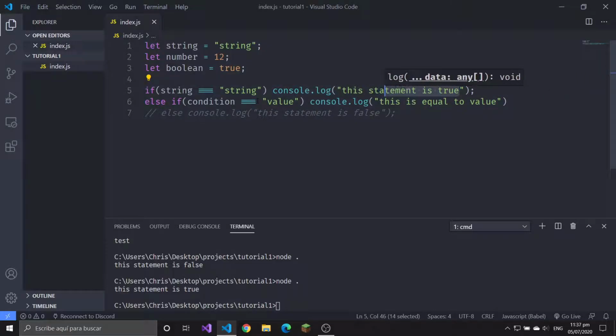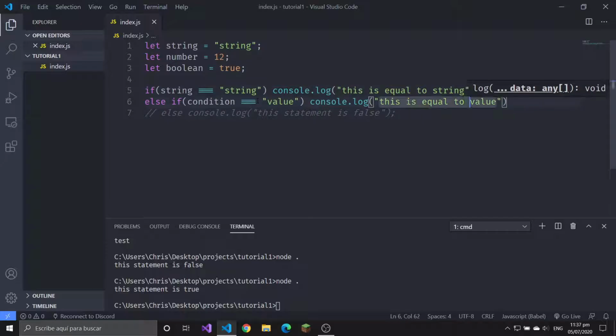Now this statement is equal to string. Now this could be changed, like this would apply to other things, it doesn't necessarily have to be this. It could also be if a certain condition is met, like I mentioned before, or if a certain boolean is true, or something like that. So here, you can also have more else ifs.